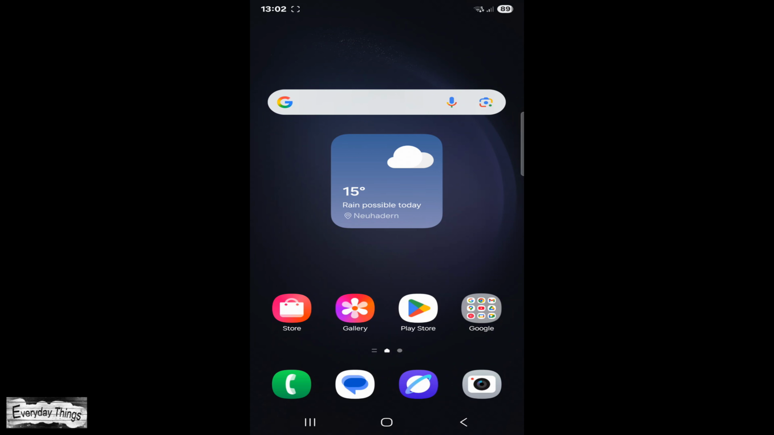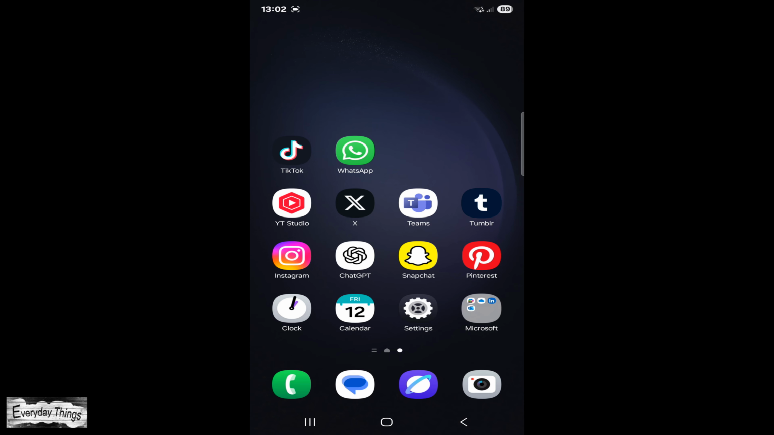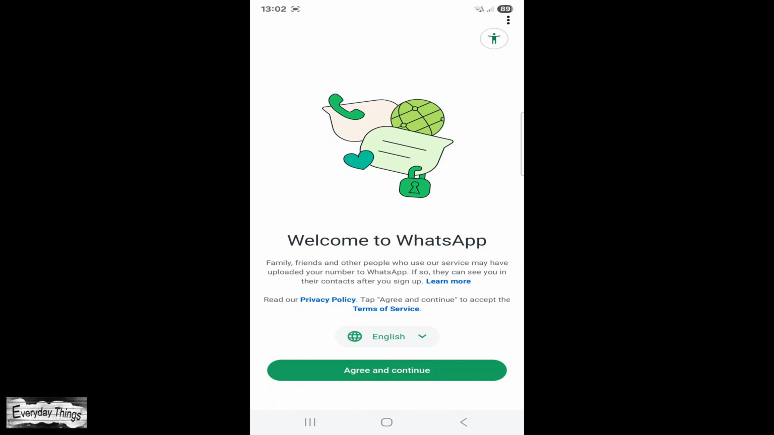Hello and welcome. In today's video, I'll show you how to create a WhatsApp account on your phone in just a few quick and easy steps. Let's get started. First, open the WhatsApp app on your phone.